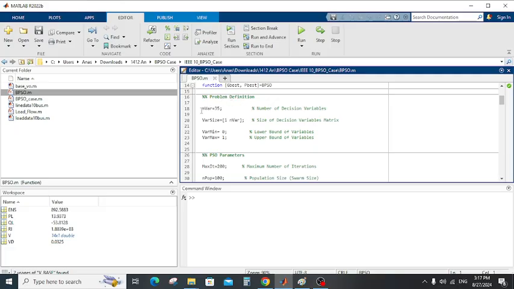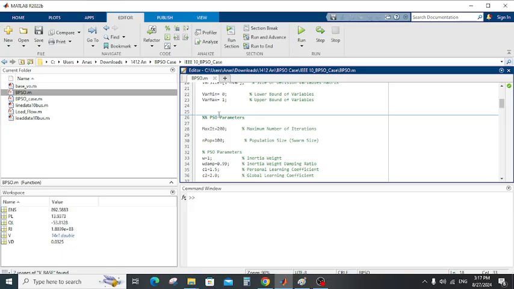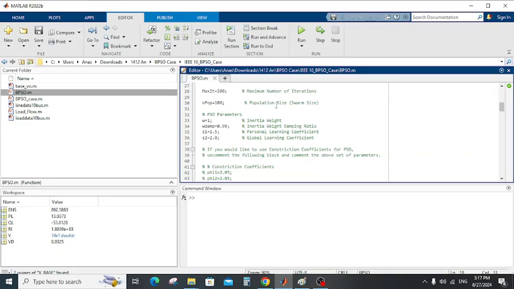The problem definition is to put some parameters and define some parameters, like the number of decision variables, the size of the decision variables matrix, the lower bound of variables and the upper bound of variables. As you see here, 0, 1, because we use the binary BPSO. We also initialize the BPSO parameters, like the maximum number of iterations, the population size, the swarm size, the BPSO parameters: inertia weight, damping ratio, personal learning coefficient, and the global learning coefficient.